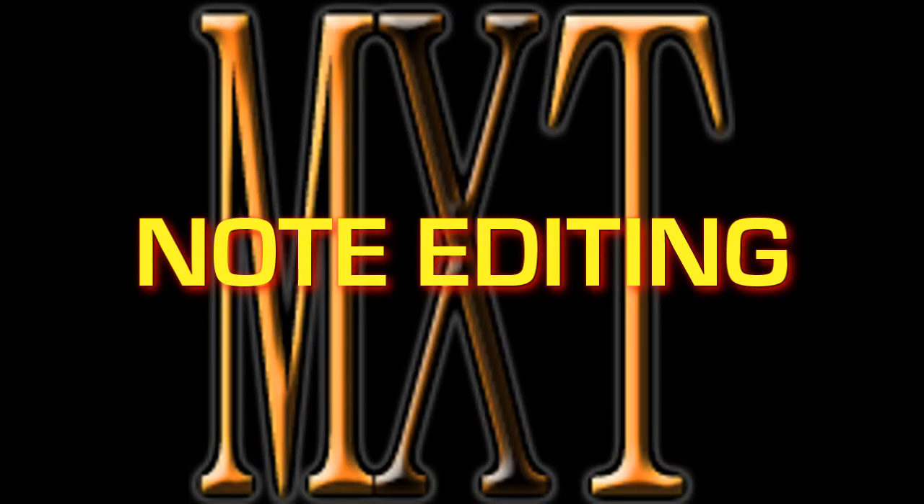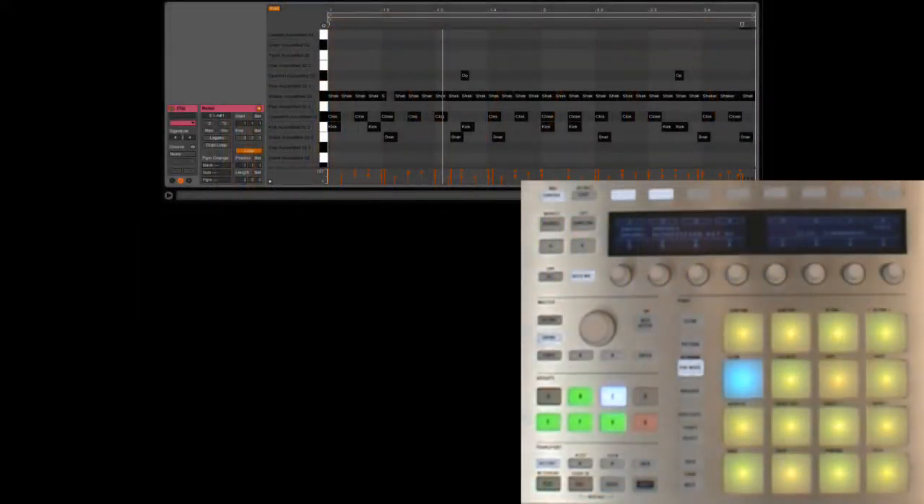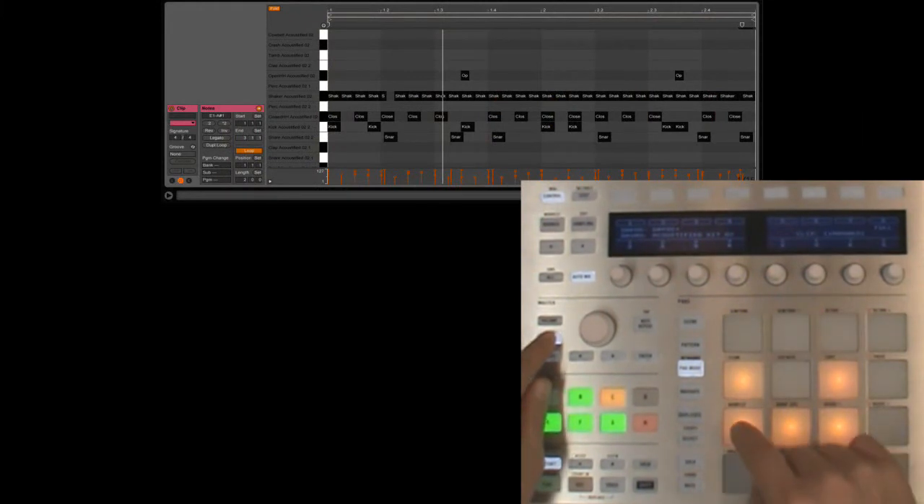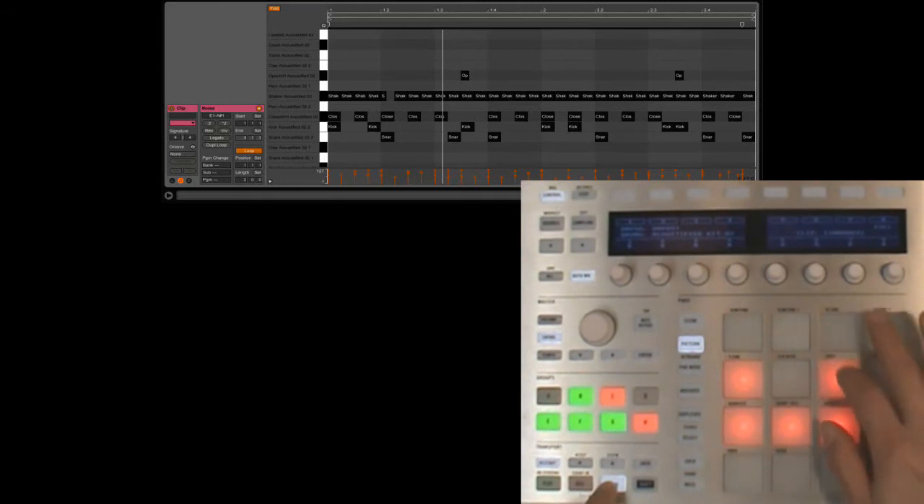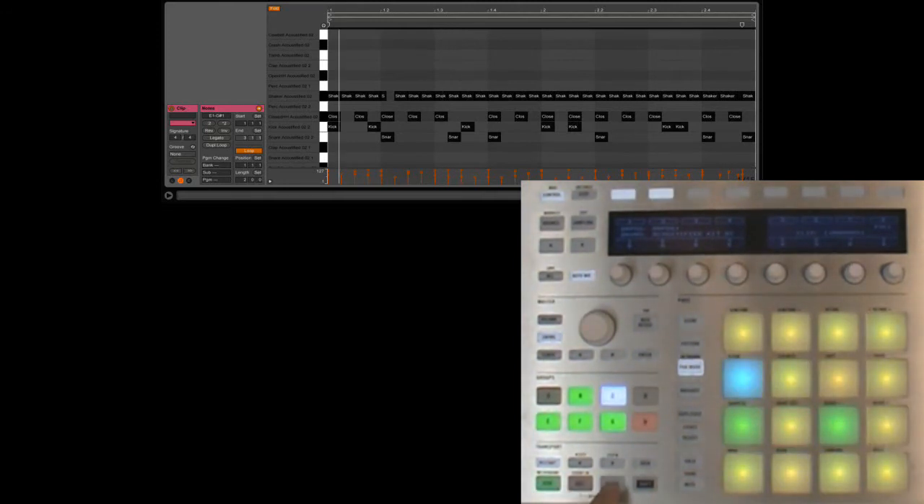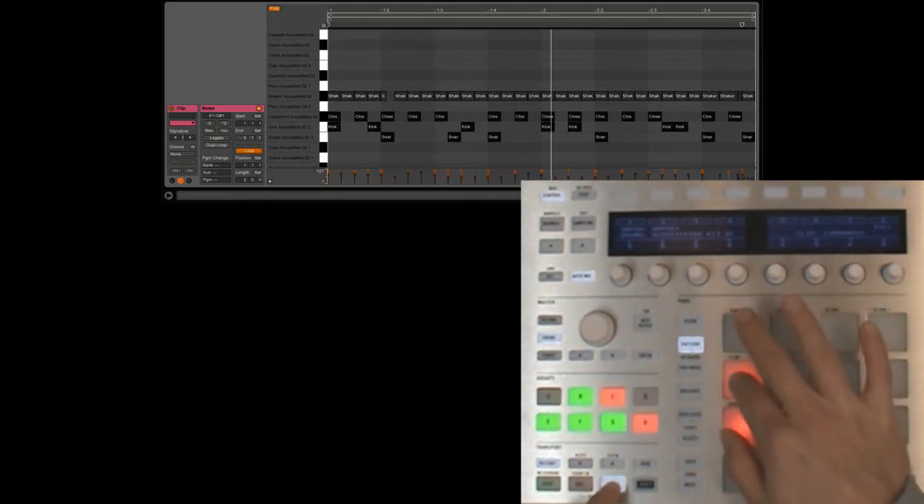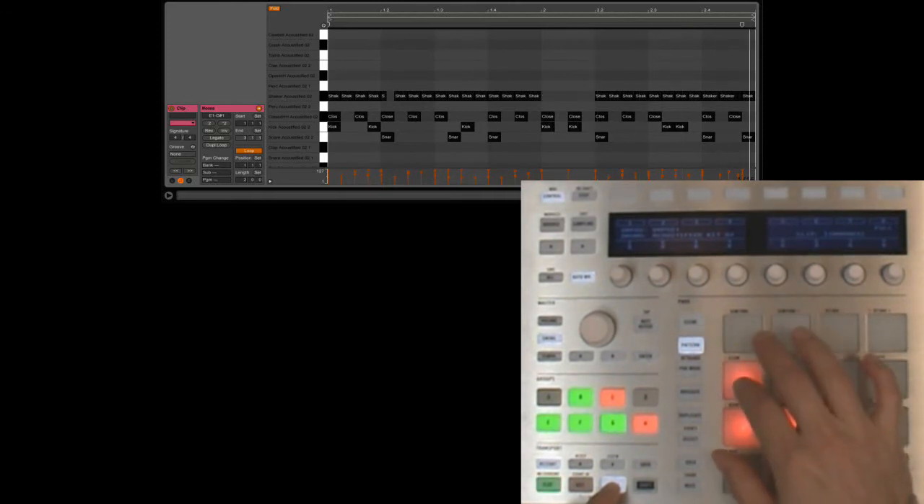Both submodes also allow the pads to be used for editing notes. When quantize is held down, pressing a pad will quantize the notes associated with that pad. When erase is held down, pressing a pad will delete notes. If the clip is playing, this will instead erase notes that the playhead is currently passing over.